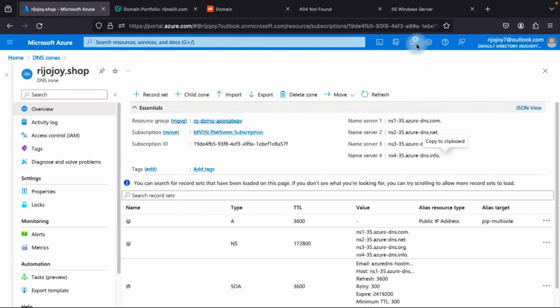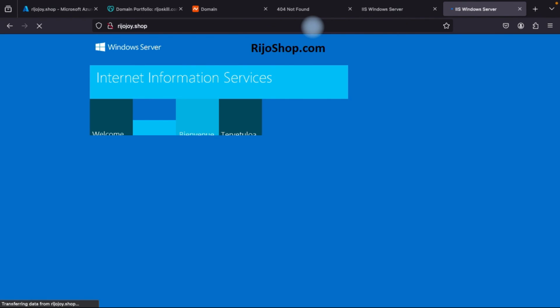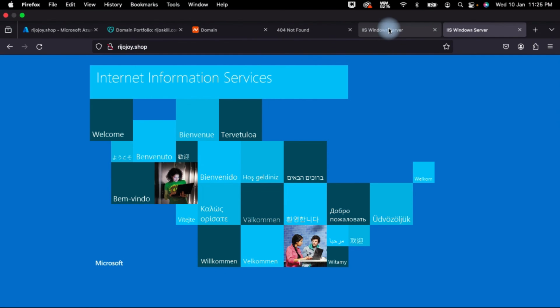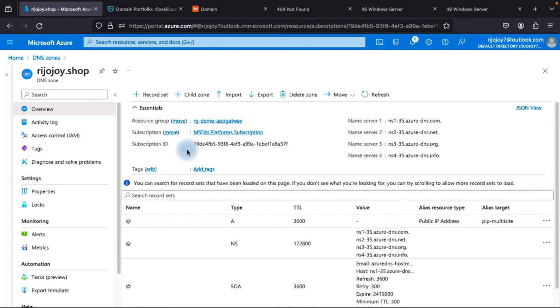We associate it with our multi-site. So we go to rejoyshop.com. Yeah, you can see now rejoyshop.com connects to our second virtual machine. So this is one public IP address mapped to two sites. You can see the difference now. Once you connect rejoyshop.com, it goes to the backend pool, the VM resource shop. And if you connect rejoskill.com, it goes to the other VM, the rejoskill backend pool. So now you understand how we can configure multi-site routing in the application gateway.